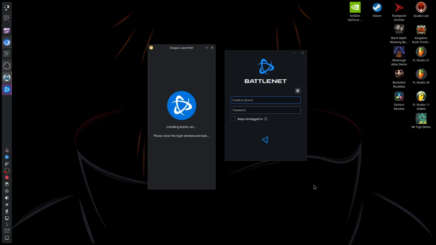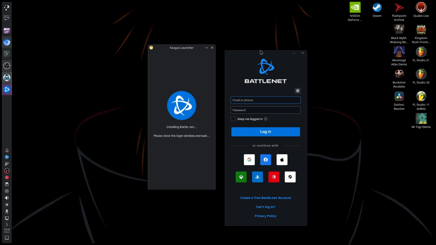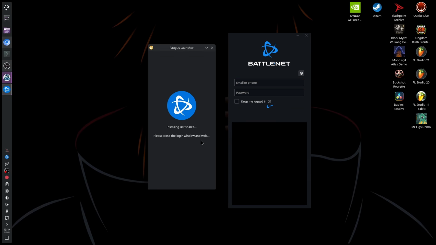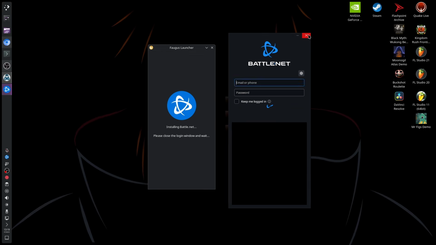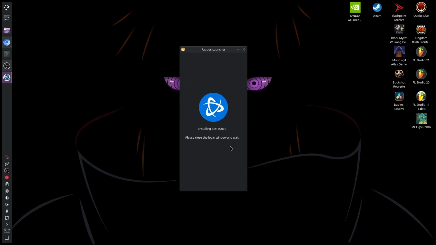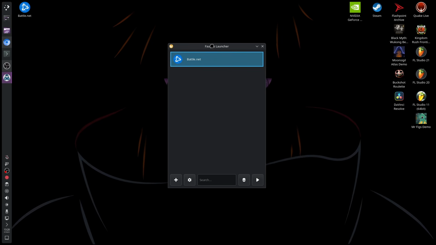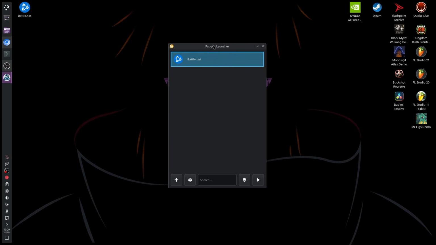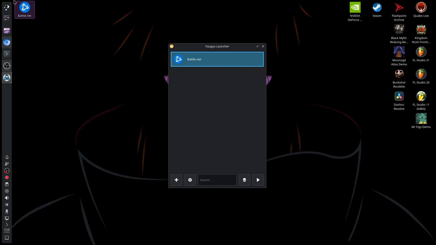And so here it is. Now we have the login window. The login window has appeared, and so here it's telling me to close the window and wait. So I'm going to close the window, and as you can see, now I just waited like 10 seconds after closing the window, and it is done.